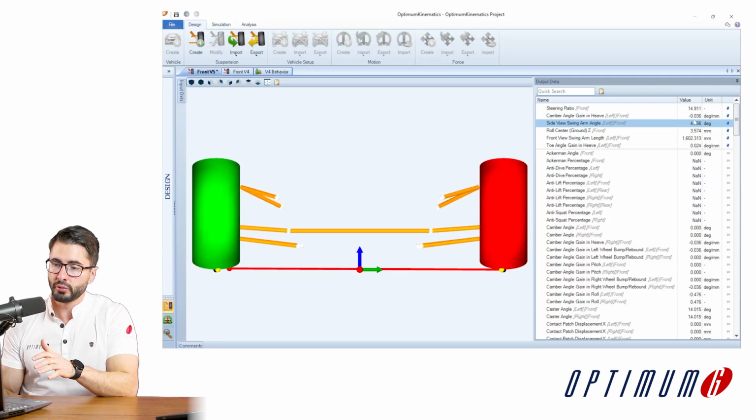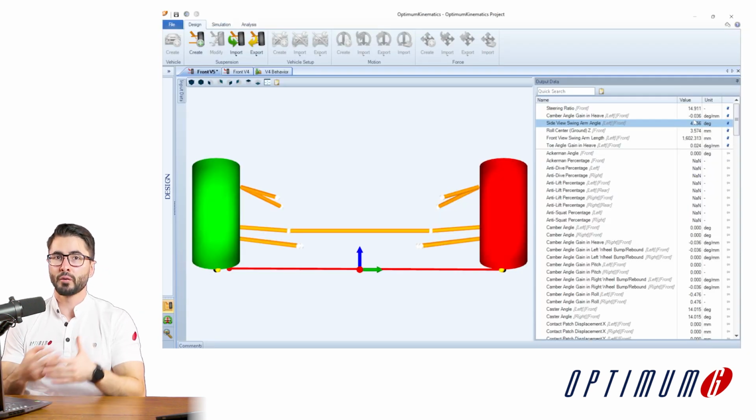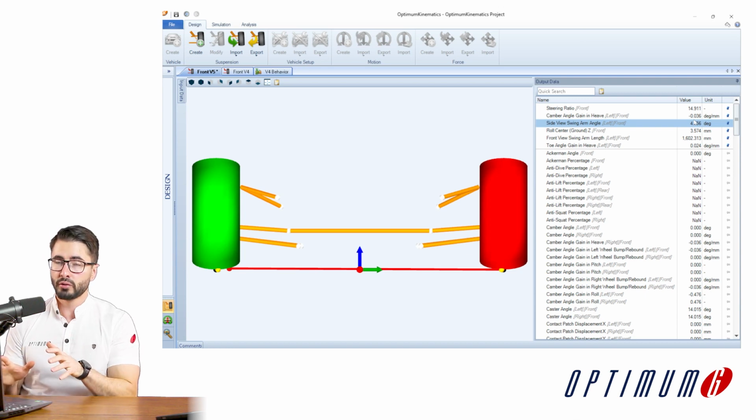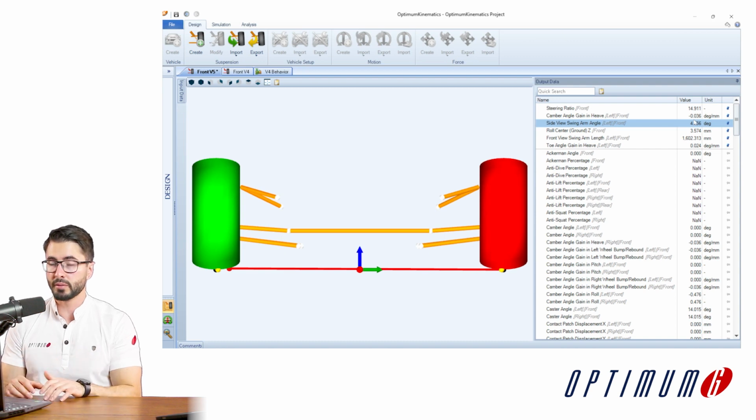Now, if we're trying to do it manually, it is very time consuming and it requires lots of iterations. So what I want to do here with you, so that we don't spend a lot of time going through these iterations, is to use the optimization.